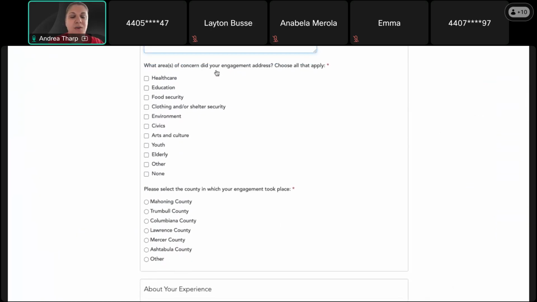What areas or area of concern did your engagement address? Choose all that apply. So for Saturday of Caring again, the issue that was addressed would be food security, for example, or elderly, if we provided food to elderly people who can't get out to grocery shop on their own.